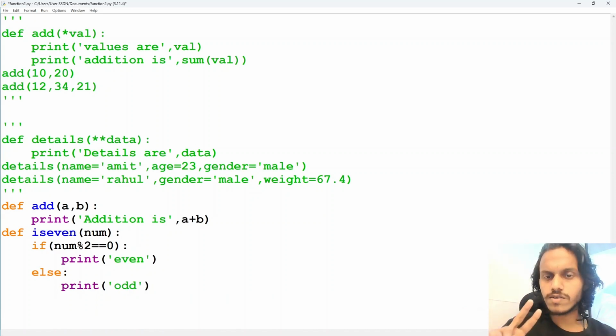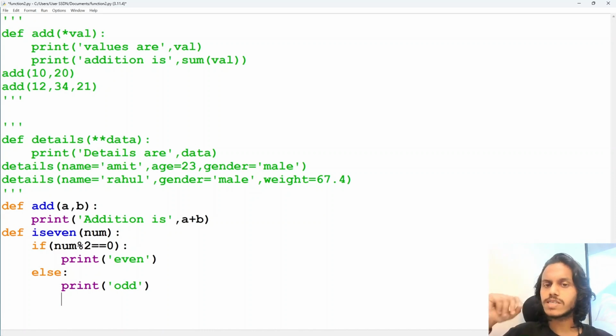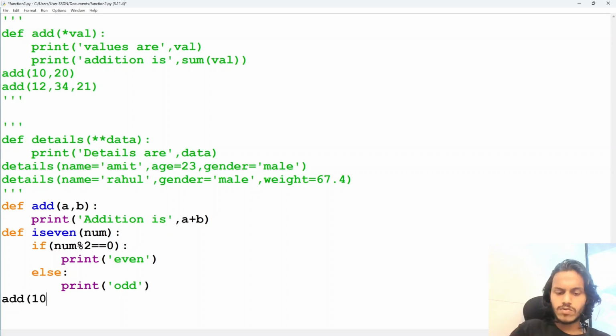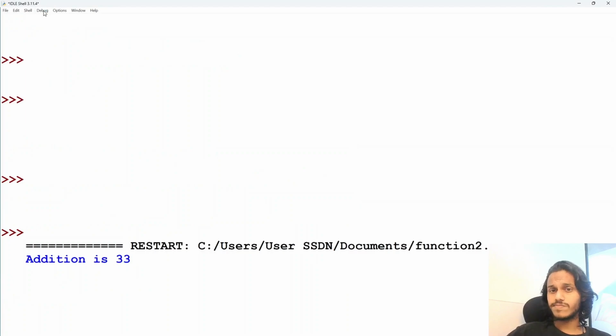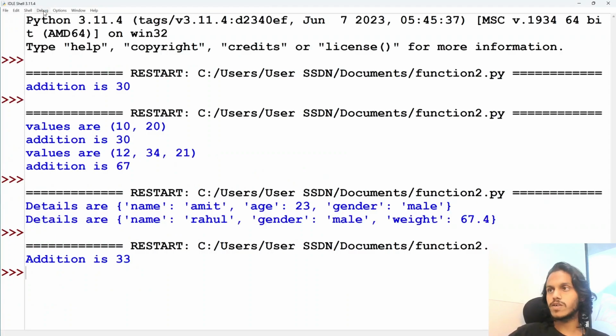So there are two functions. The first function is doing the addition of two numbers, and the second function is checking whether the number is even or not. Now guys, if I call the add function with the values 10 comma 23, it will do the addition. Let's check it out. And we all know the output will be 33. It's perfect, it's giving me 33.